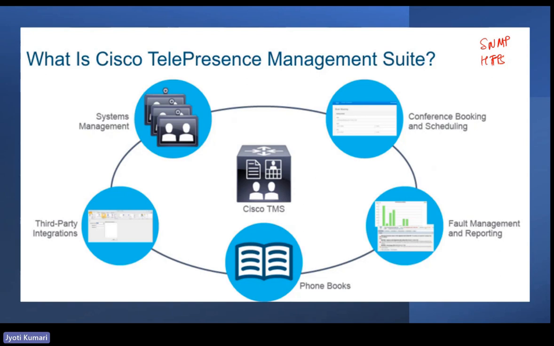For phone books there are different sources available, like we can extract them from CUCM or from any external directories, which we will see. So that's what we can do through TMS. It is a server-based application as a central point of control. So it is a device which is centrally controlling the telepresence components and systems, the servers as well as the end devices. It gives a central interface to connect to all of these.